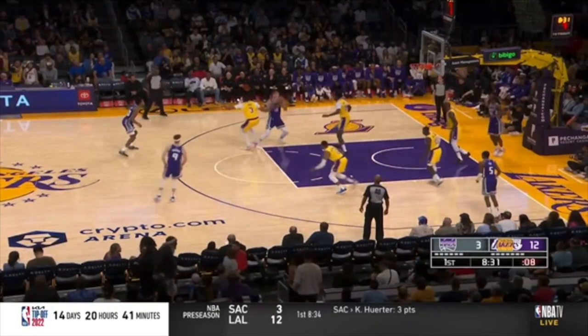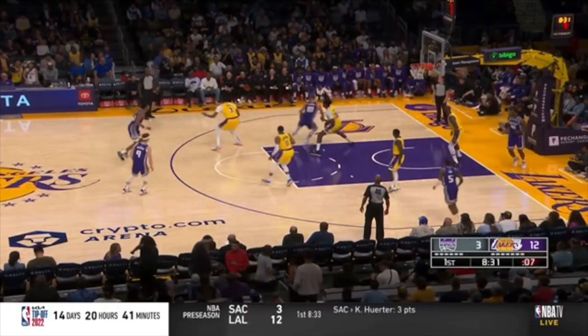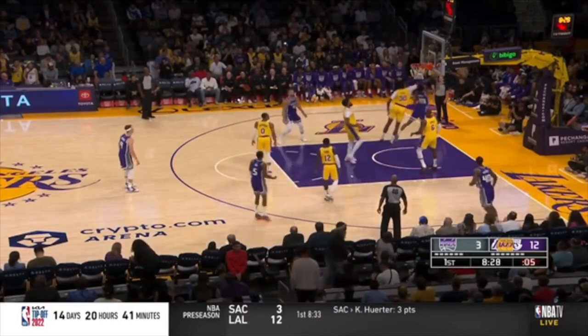Cannot ball watch. Stop. Anthony Davis needs to be seeing the ball and his man at all times. When you take your eye off your man like this, he's going to easily beat you backdoor for two.